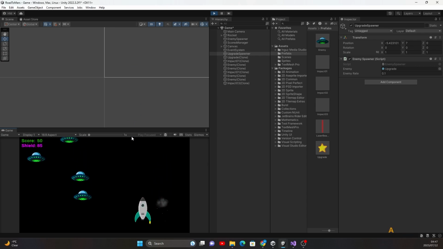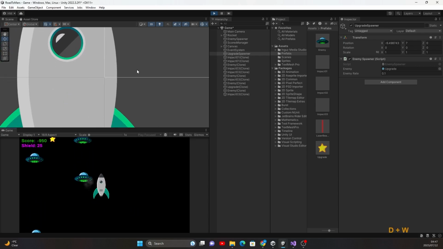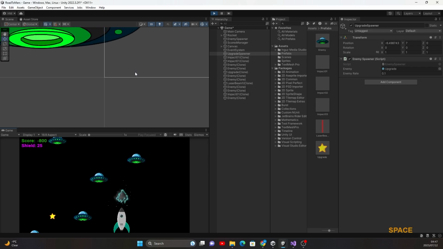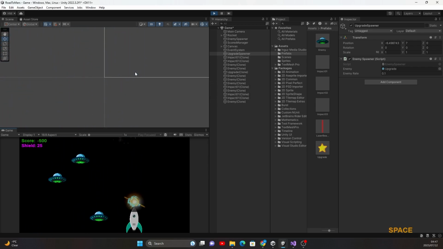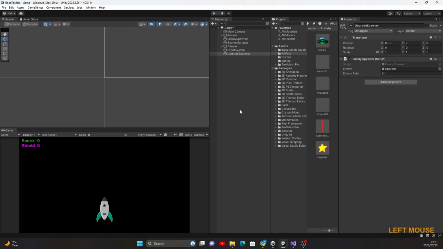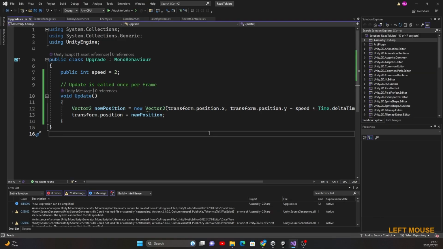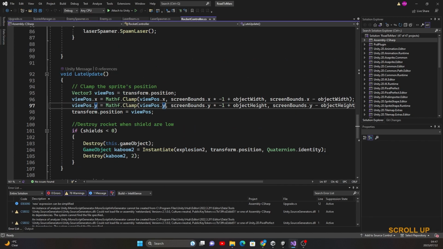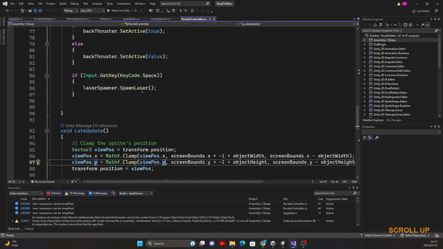Okay, and that is how it works. Okay, but there is this issue that if we do go into one of the bonuses, we don't collect it. So we need to finalize that. And that we'll do on our rocket controller.